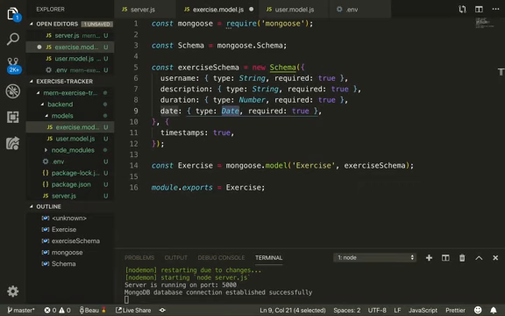So now we've got those created, and now we need to add the API endpoint routes so the server can be used to perform the CRUD operations, which is create, read, update, and delete.